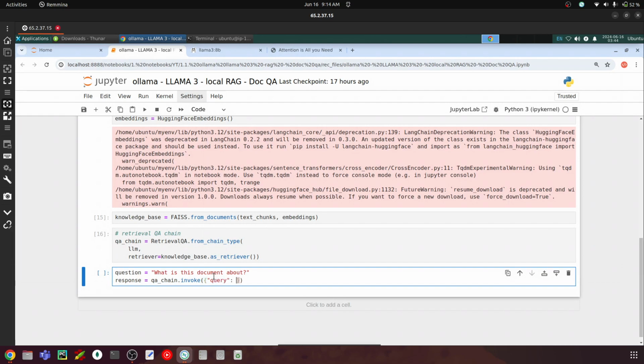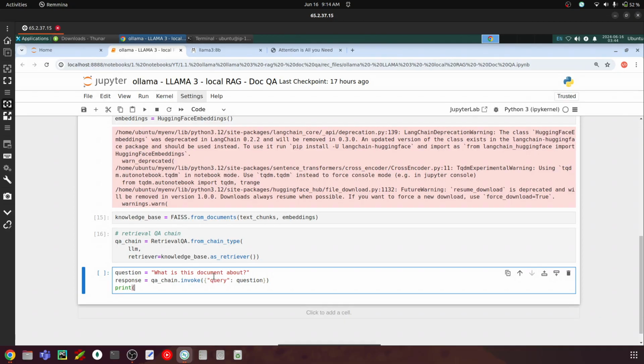Query: question. Now let's print this response. The final answer will be present within this response, and within the key called result. So you can check that. Okay, so let's run this.